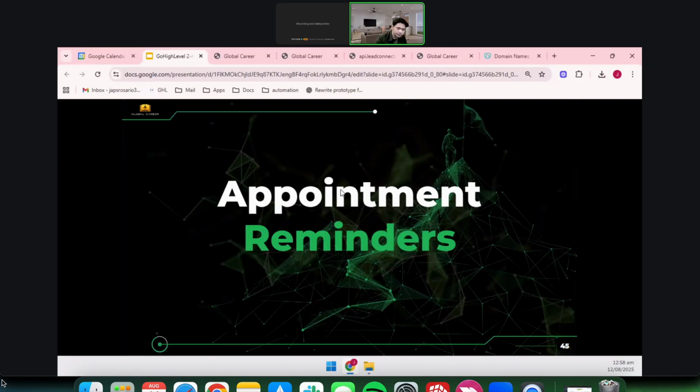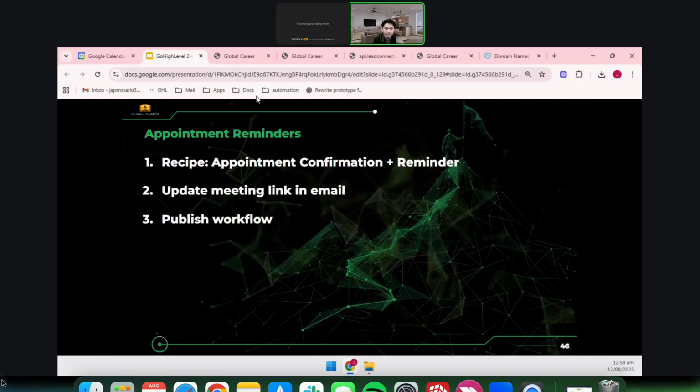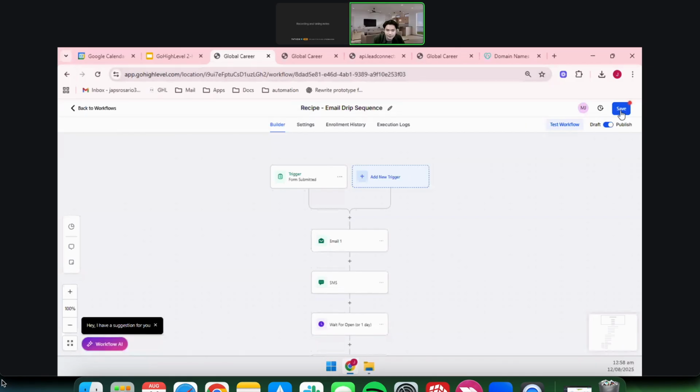How about appointment reminders? Appointment reminders are important because we can reduce no-shows by reminding people about their booking. For appointment reminders, we can use appointment confirmation plus reminder under recipes.